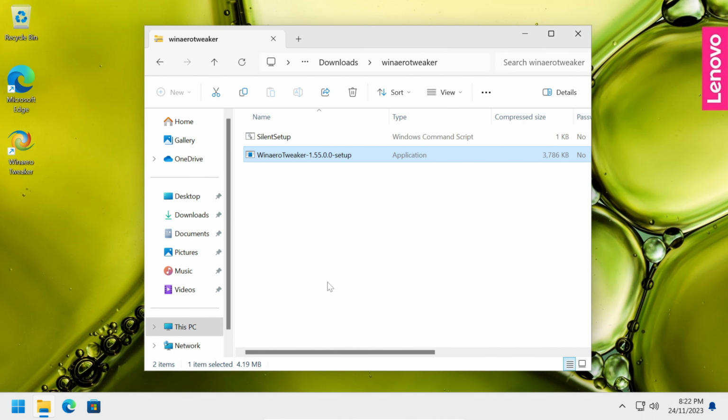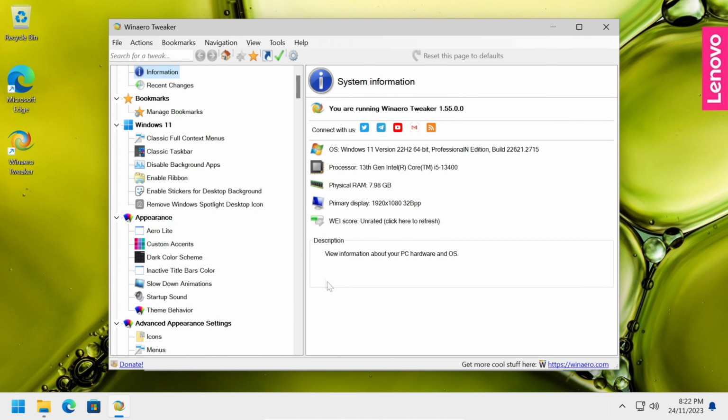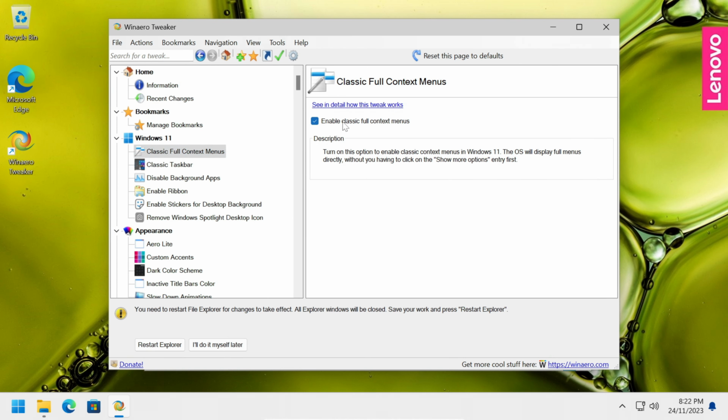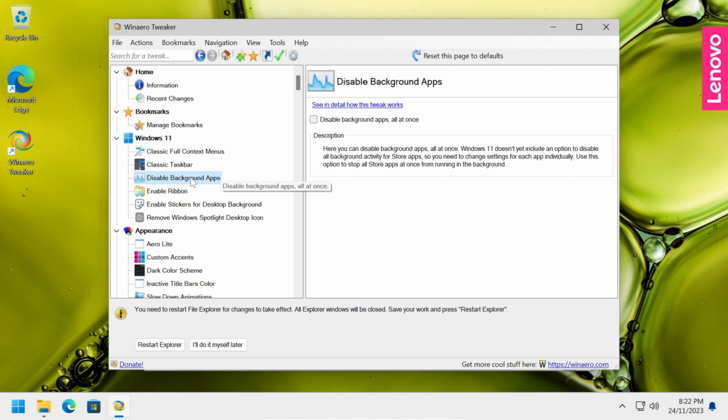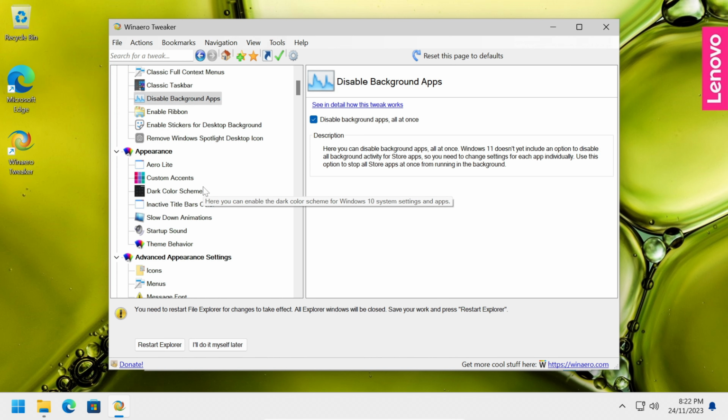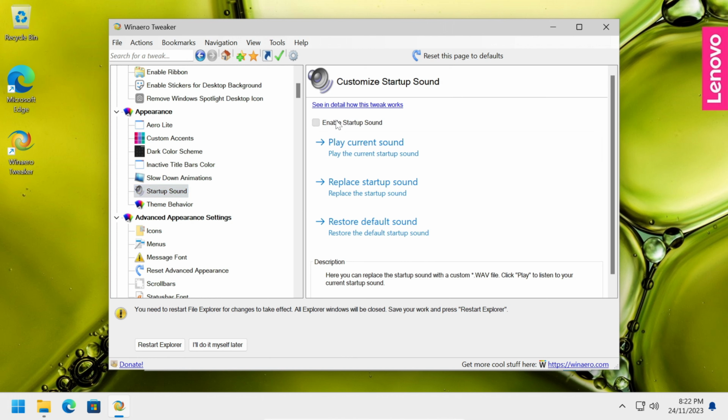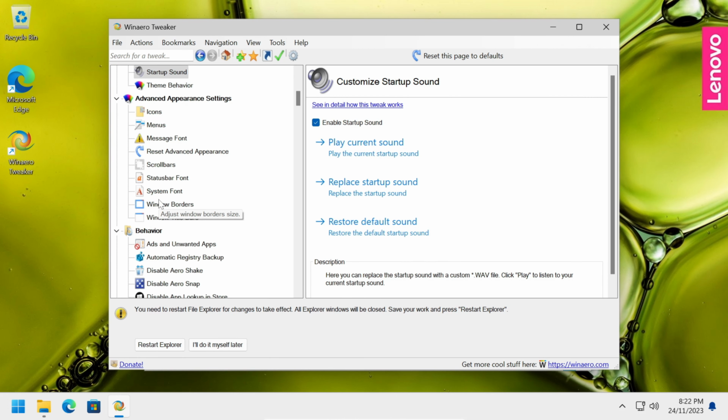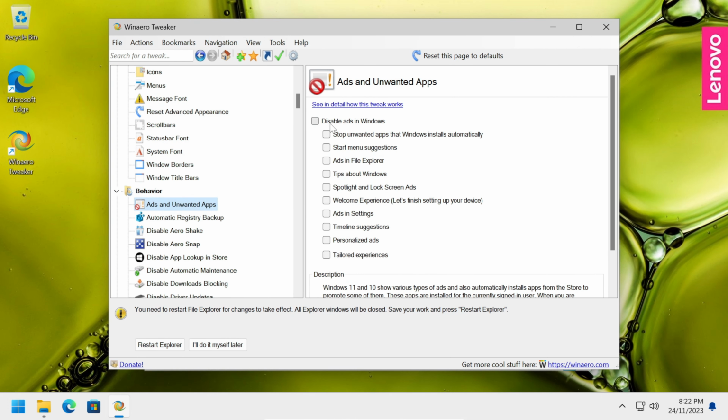And I'm going to go through quickly the settings I want to do, but I'll put these in the description as well. I want to turn on the classic full context menu as opposed to the basic ones that you get. I want to turn off all background apps at once rather than let Windows run things in the background. I want to turn on the startup sound, purely because I like that sound to be there to remind me of things. I'm going to turn off all the ads. Again, Microsoft makes it hard to turn these things off.